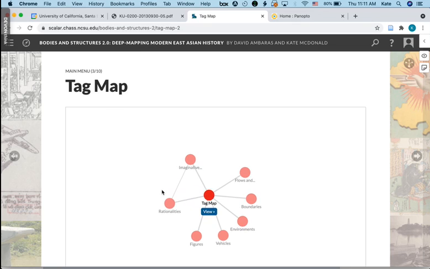So when you first open up the tag map, you're going to see what we call our top level tags, or in Bodies and Structures 1.0 we called our crossings. These are rationalities, imaginative geographies, flows and immobilities, boundaries, environments, vehicles, and figures. These are the 7 concepts that we came up with as a group.